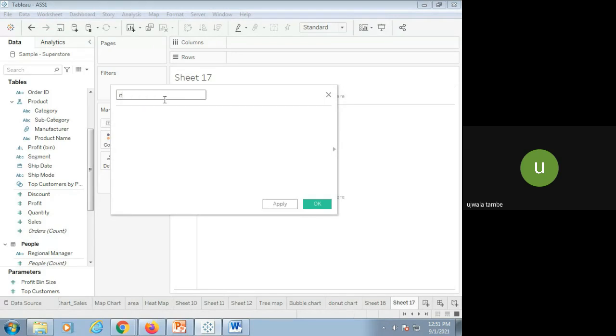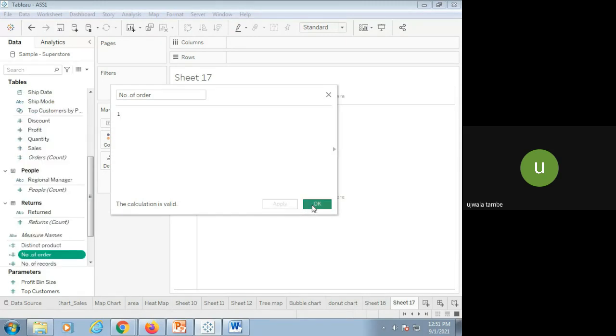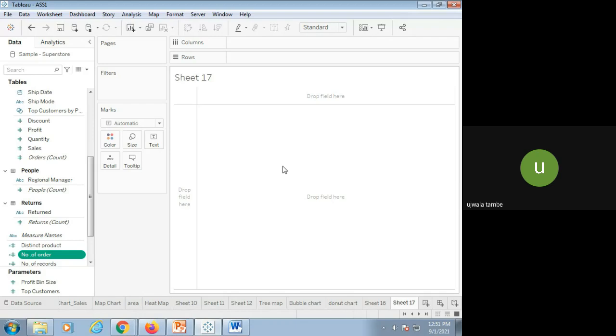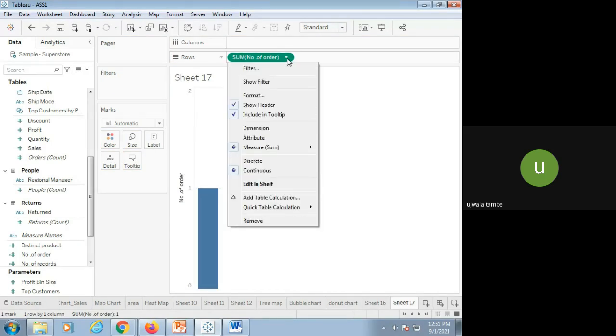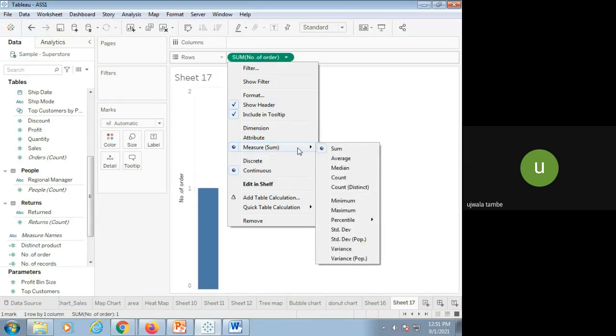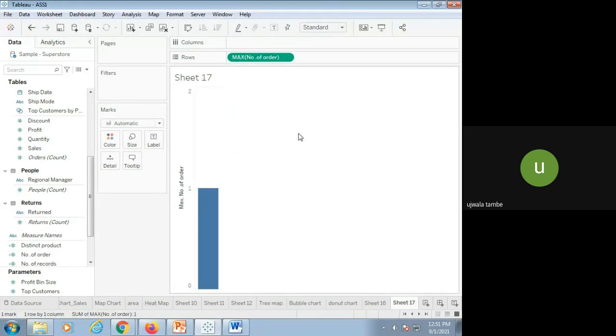So suppose the calculated field name is the number of order, and for now I am going to place just 1 here. Just place 1 and click on apply. Now it will give me the aggregated field. So I am going to place the number of order field here, and make it aggregated. So we can use any kind of function. We can select the sum, average, median, count, count distinct. You can select any kind of option here. For now, I am going to select the maximum.